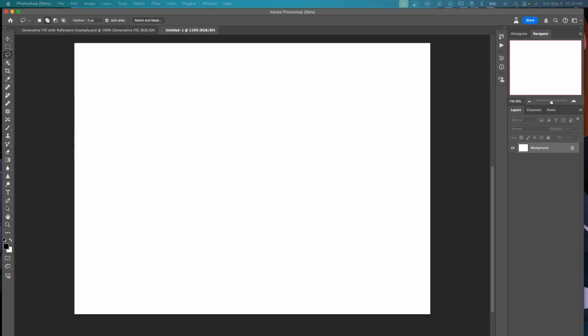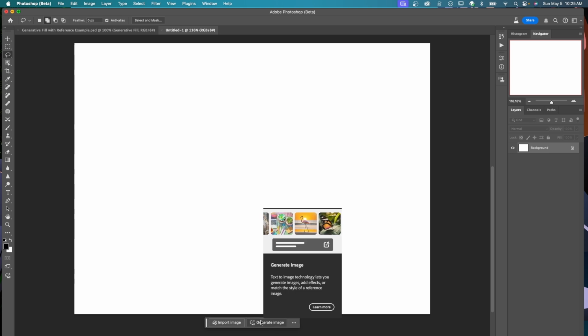The next thing I want to show you is how you can actually generate an image from scratch. In the next update, the new version of Firefly 3 is used to generate text to image. So I have a new document here, and there's going to be 3 ways that you can actually generate an image. In the contextual toolbar, here it says Generate Image.